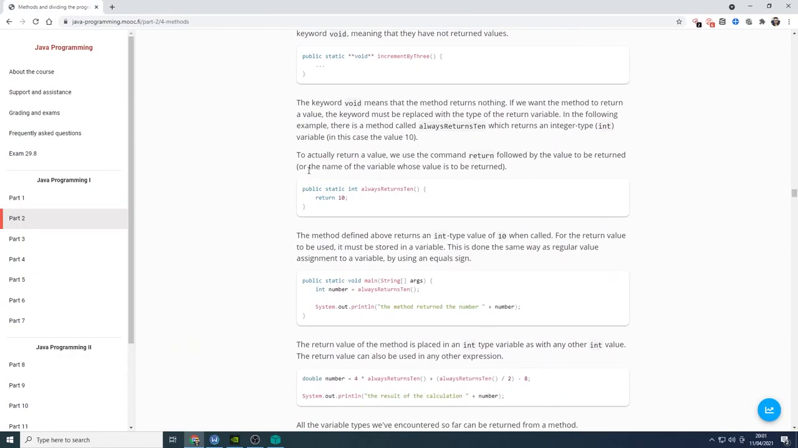So where did we get to? The keyword void means that a method returns nothing. If we want the method to return a value, the keyword must be replaced with the type of the return variable. In the following example, there is a method called alwaysReturn10, which returns an integer type, or int, in this case the value 10. So there you go, public static int alwaysReturn10, and you can see it's returning 10. To actually return a value, we use the command return followed by the value to be returned, or the name of the variable whose value is to be returned.